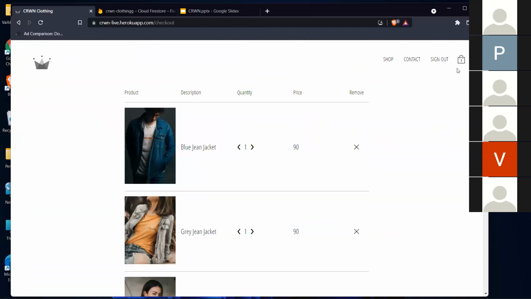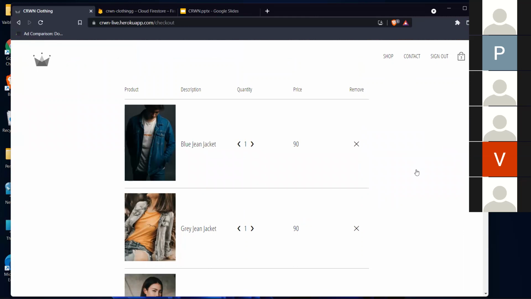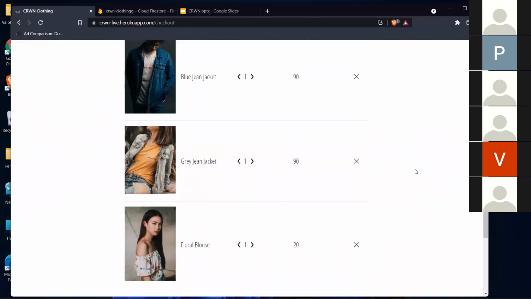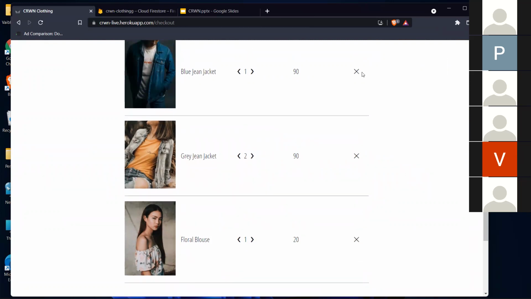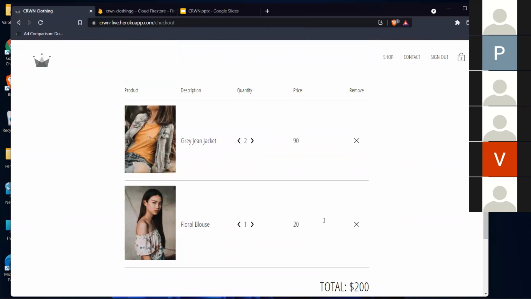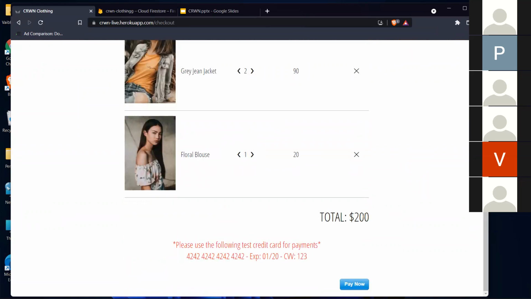After clicking on go to checkout, all the items that have been added to the cart are displayed here, and the person can add or remove items from this cart. Like suppose a person wants to increase the quantity of this, he can click on this, and if a person wants to remove it, he can remove this. And after that, the total of $200 will appear. If you want to make the payment, you can click on the pay now button.